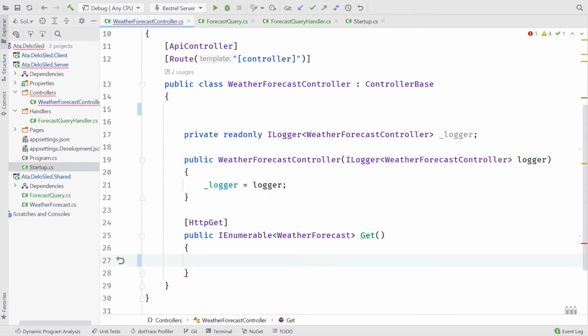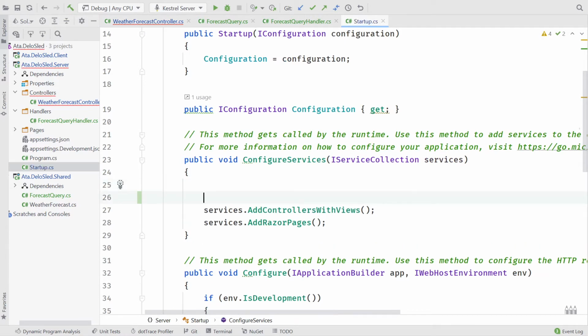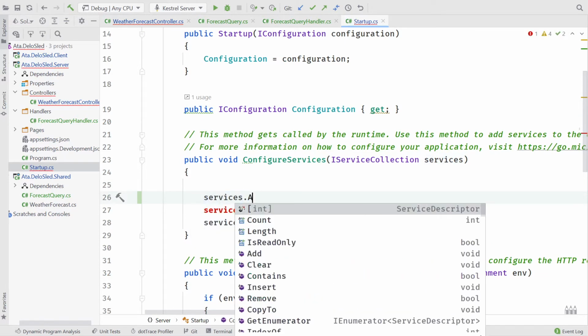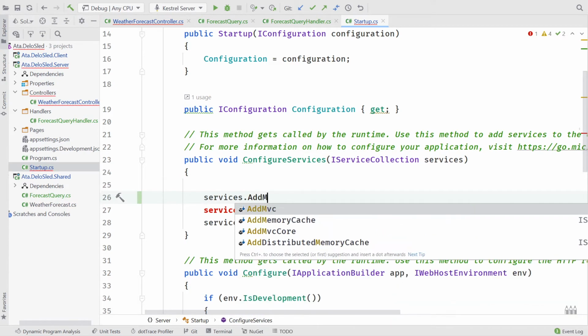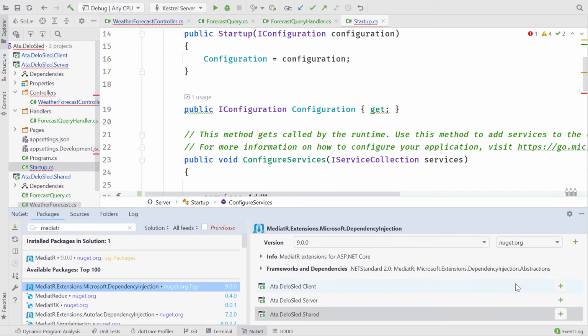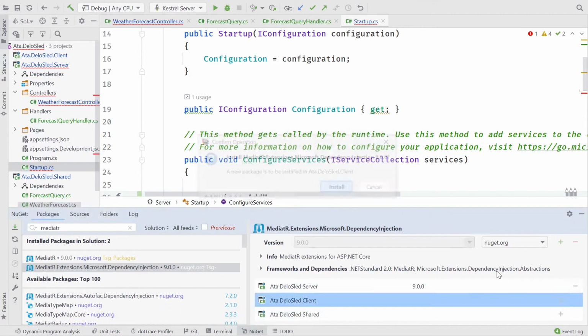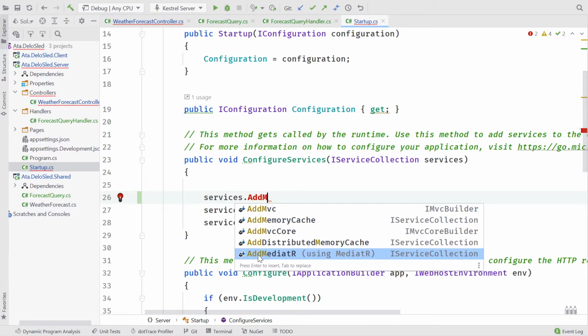We have to let MediatR know where to find handlers for our queries and commands. We do that at startup, and here we need to do services.AddMediatR, but it's not going to be available until we install the MediatR dependency injection extension. Give it to the server. It will also be necessary in the client in the future, so I'm going to install it for the client one time as well. And now AddMediatR becomes available.